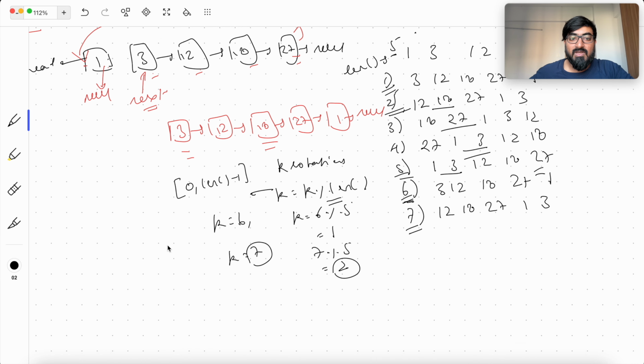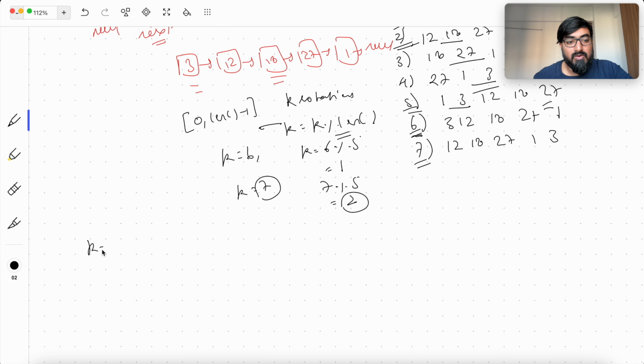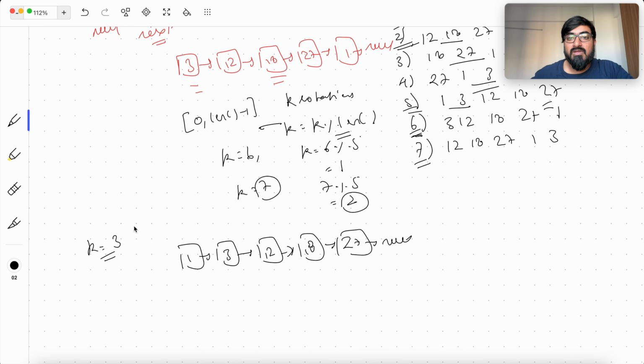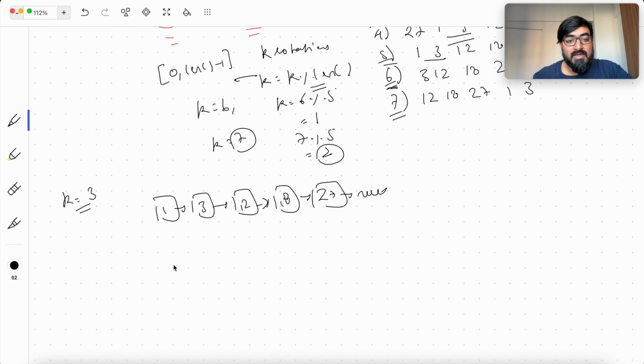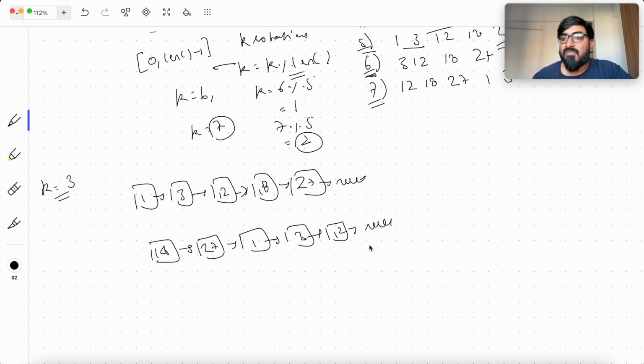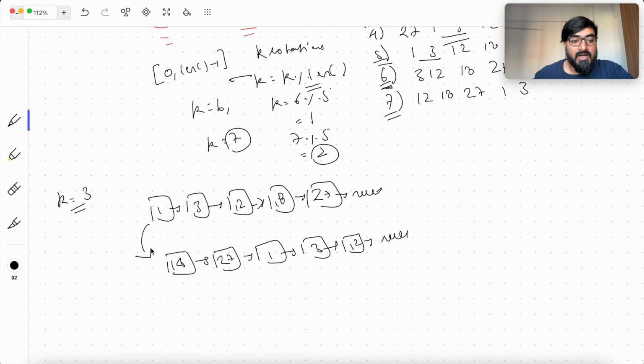Now for example, we take the case for k equal to 3. My original list is 1, 3, 12, 18, 27. For k equal to 3 I should get this. For k equal to 3 I should get 18 as my head. So from this list you have to get this list.